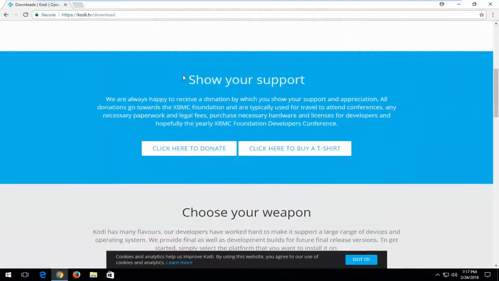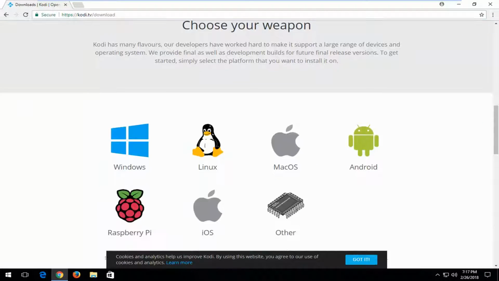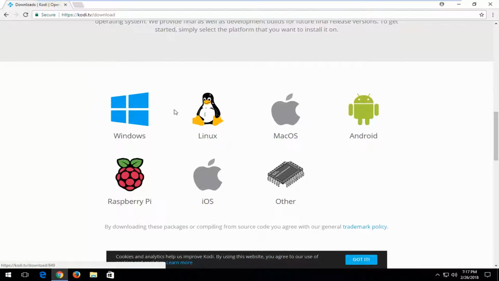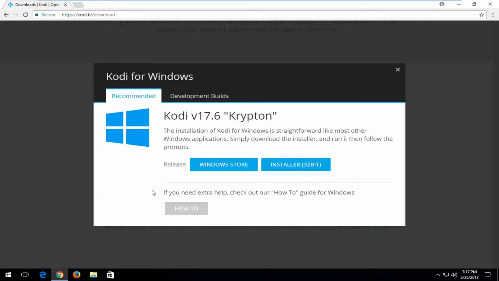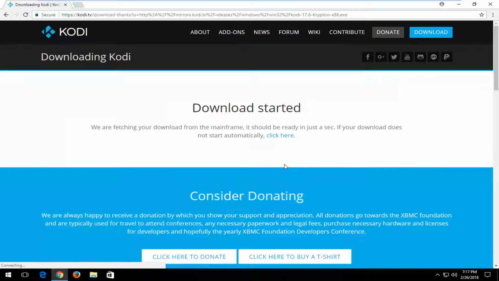And then you want to scroll down this page until you get to underneath choose your flavor. You want to select whatever corresponding version of your operating system is listed here. I'm going to select Windows because I'm on a Windows computer. And you can either go through the Windows Store or just go through the 32-bit installer, which I'm going to select in this tutorial here.